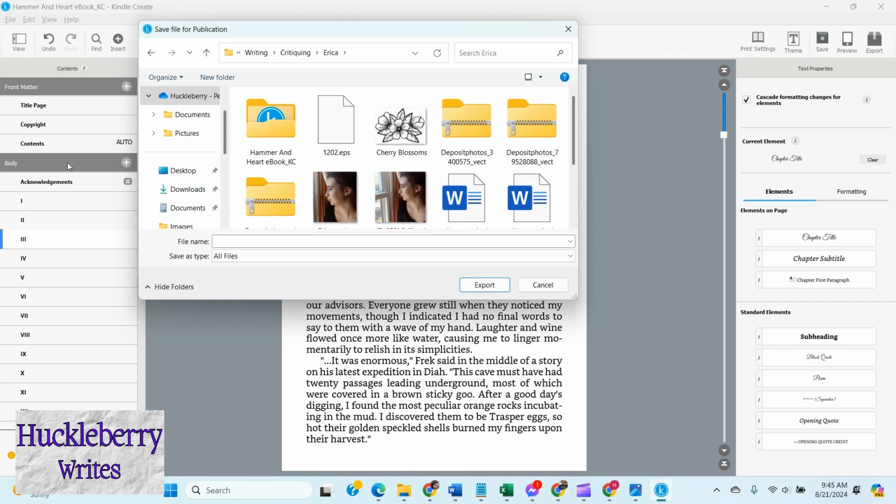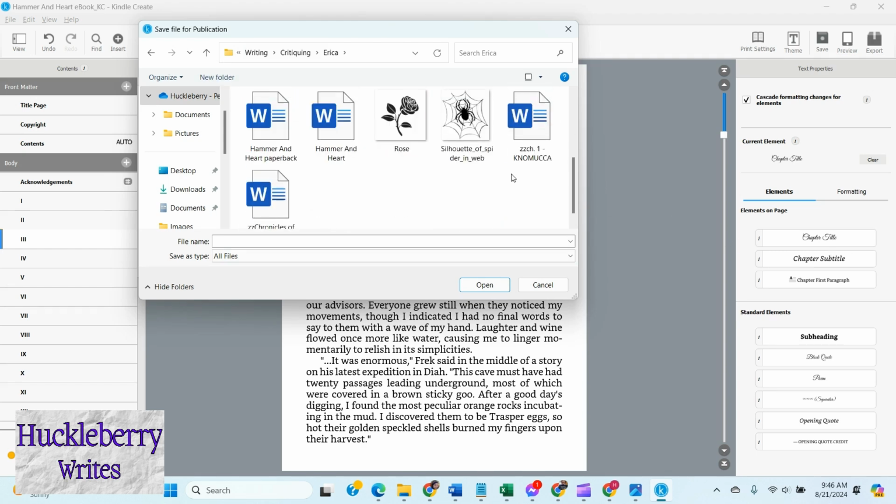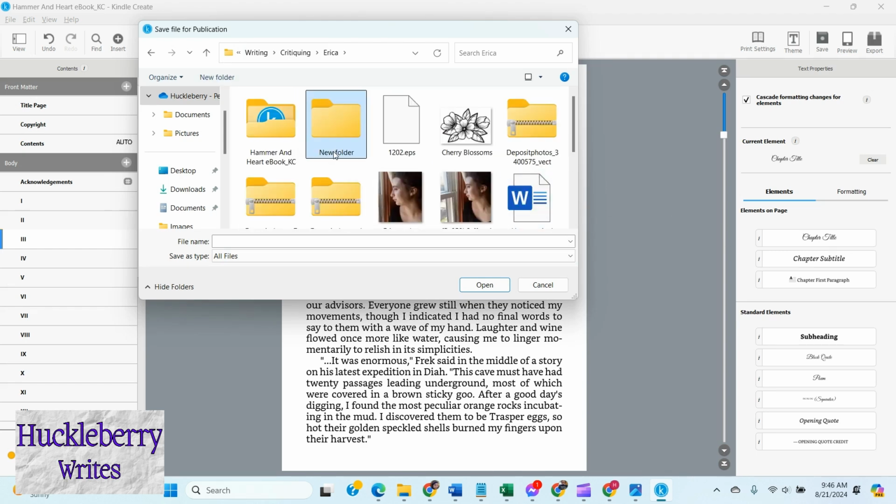So notice all these files in the folder. I have the images that I wanted to use, the files that I bought from Deposit Photo, all of this other stuff. The first thing I want to do is I want to make a new folder for ebook.